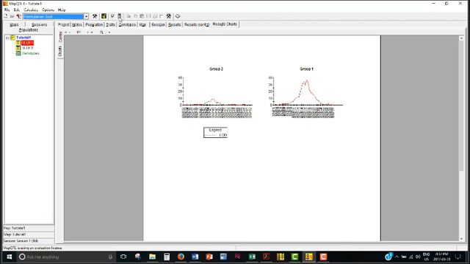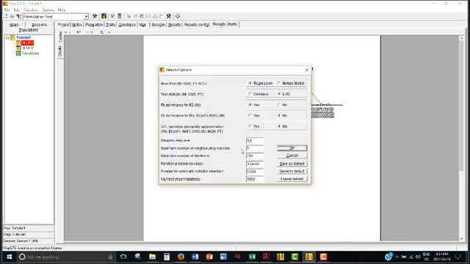Remember the Analysis Options menu? You can change the number of permutations here. We will stick with the default value of 1,000. Now press Calculate. It may take some time to load.